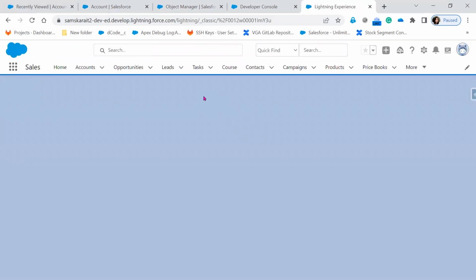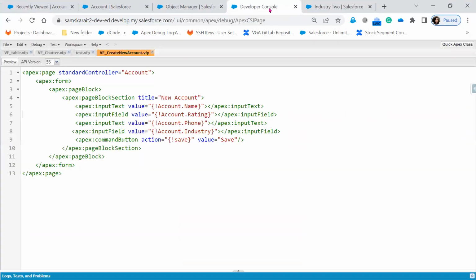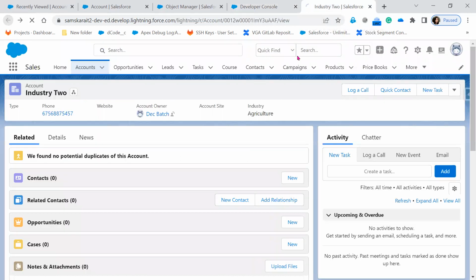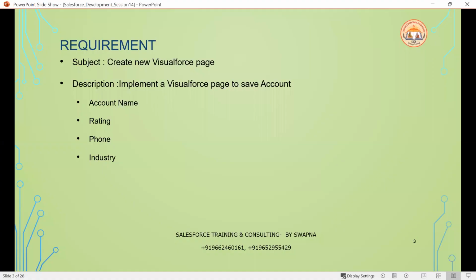Similarly, we also have a delete option. For delete, we have an option called delete action. For the command button, similar to a save button, we have a delete. So you can use the delete option also. For the delete option, you need to pass the ID on the Visualforce page. Whenever you are viewing the Visualforce page, you need to pass the ID here. Whenever you pass the ID, it will display the information. As soon as you click on the delete button, it will be automatically deleted. Fine, this is the requirement. Any questions on the requirement?